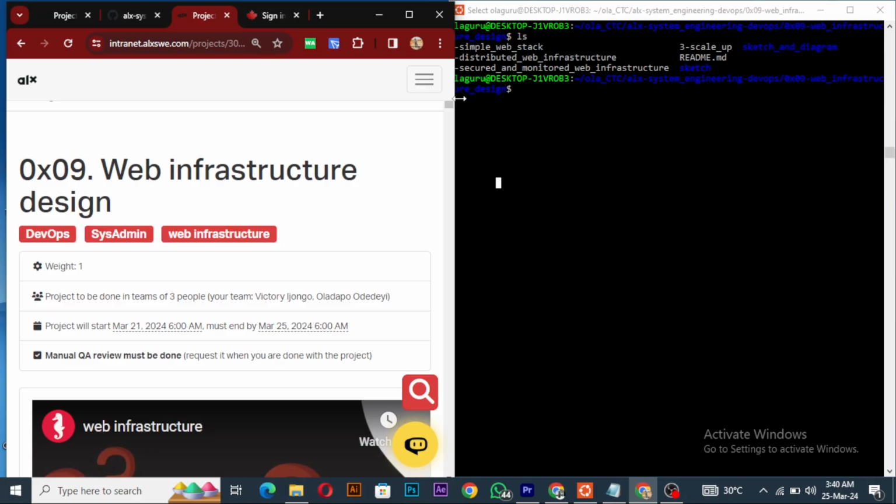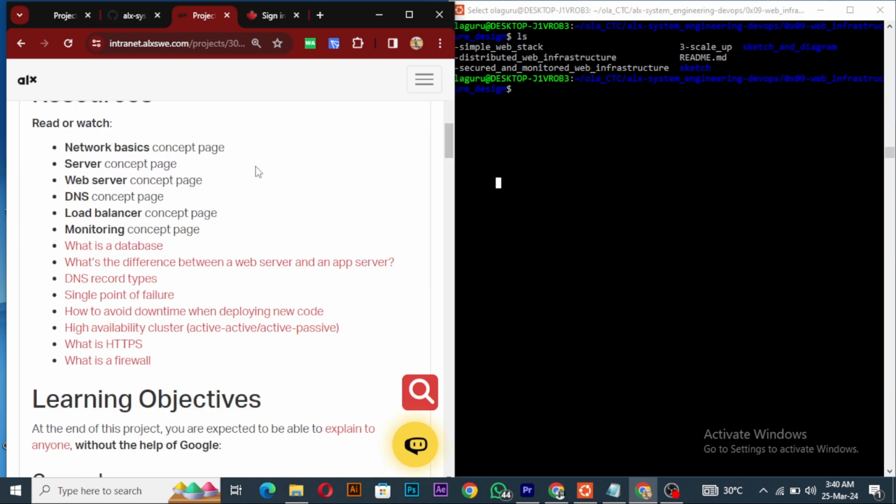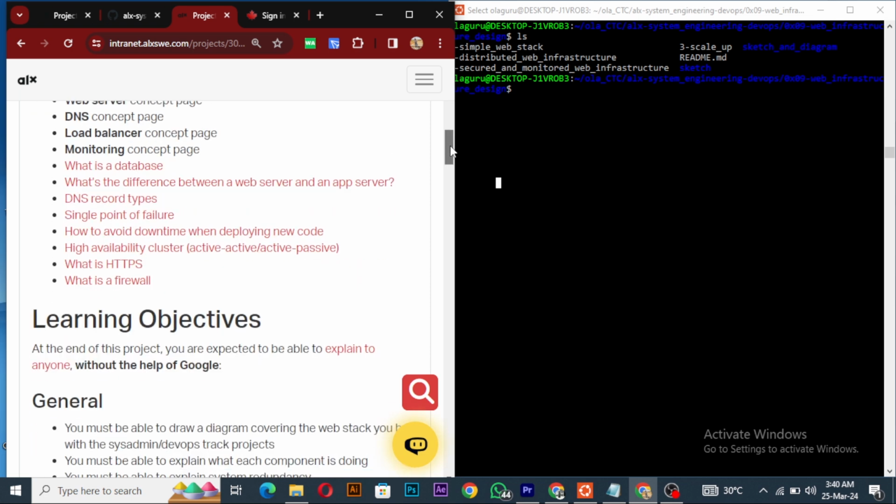Alright guys, so today we'll be doing the web infrastructure design. It's a very simple task and let's go through it. So you are supposed to know this concept: what is network basics, a server and web server, DNS, which is used to look for IP addresses.